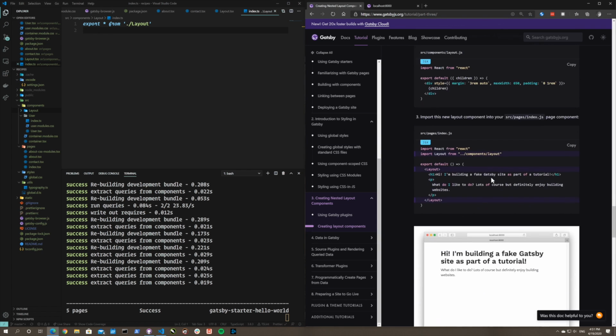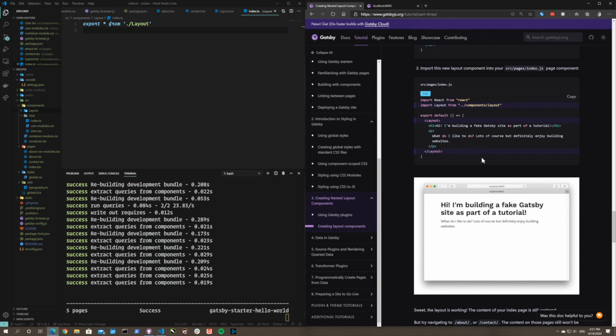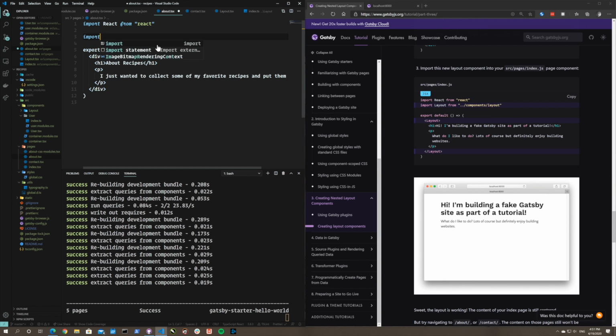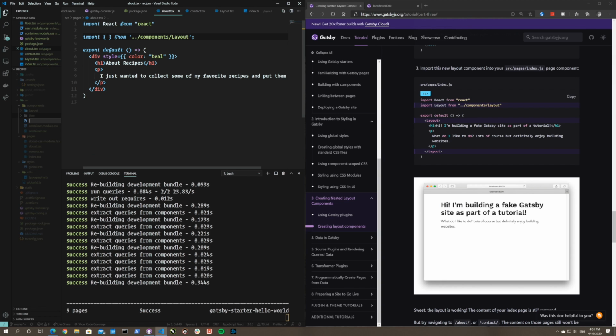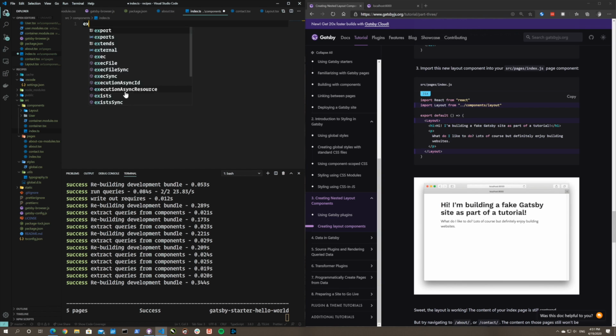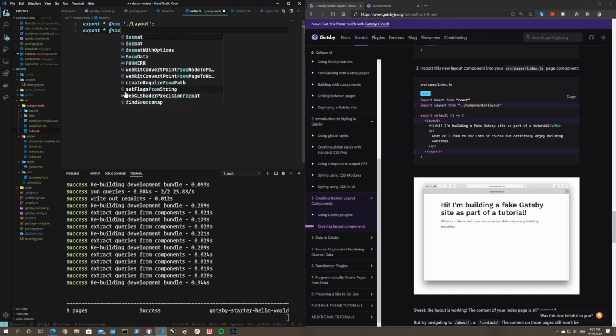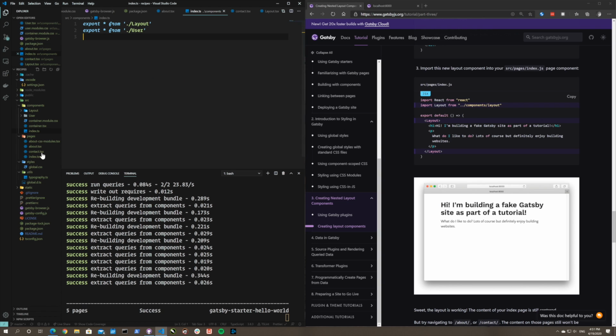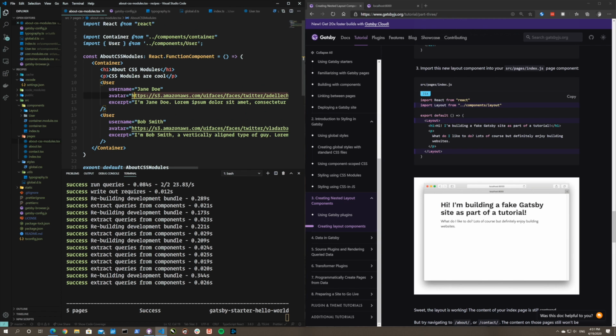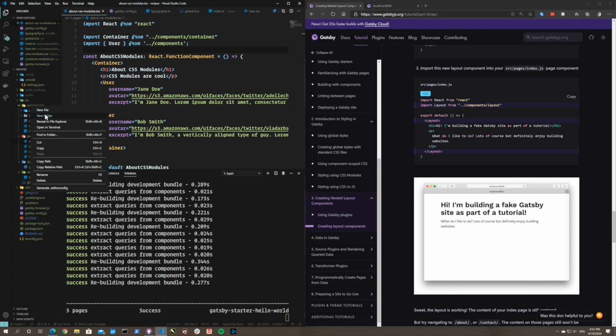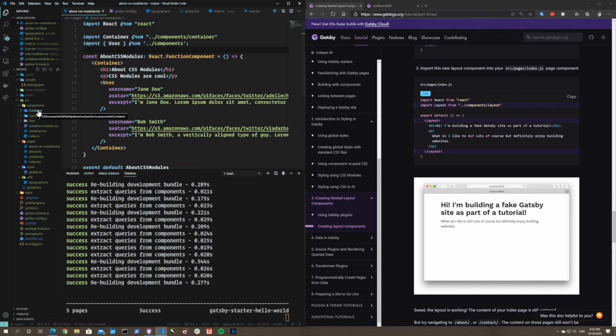Okay, what are we going to do with this component? It says we're going to use it for basically everything. So our about page is going to import from components layout. Actually, I'm going to make this a little bit easier. I'm going to create an index file at the root of the components, and it's going to say export all from layout, export all from user. So this way, if I go back to this user component, I don't have to say components slash user. I just say components.